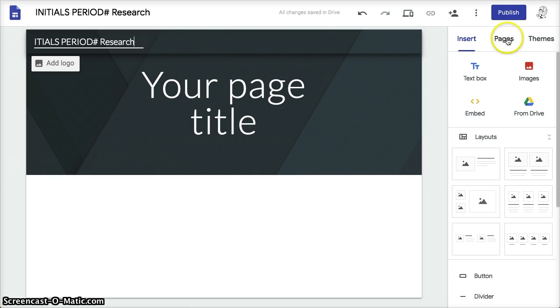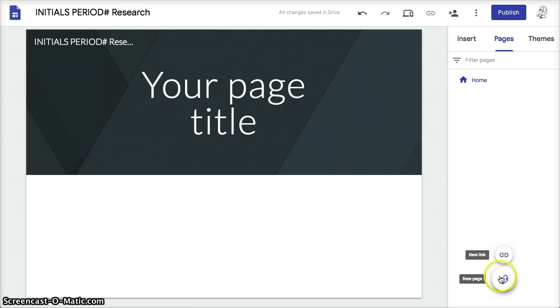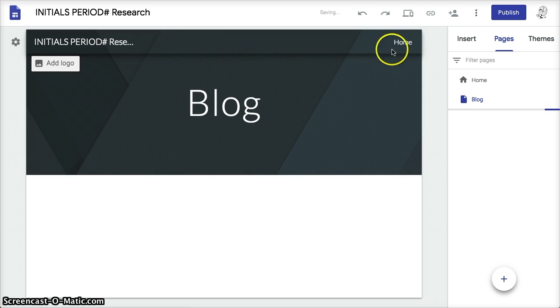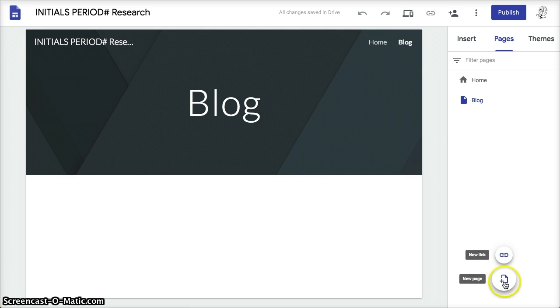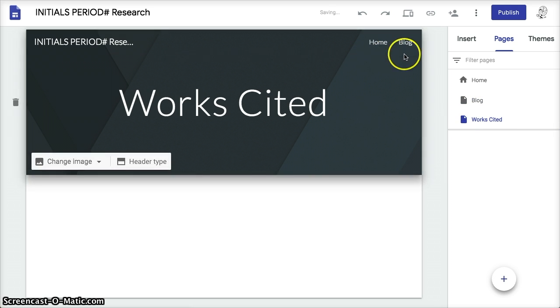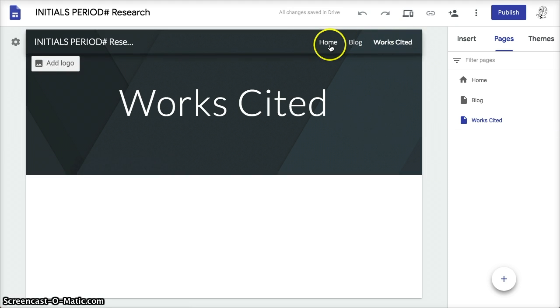Okay, now, first thing we'll do is add a couple pages. We're going to add a brand new page. Call it blog. Okay, you should see your home page up here, and then another link to your blog page. Then we're going to create another new page. Call it Works Cited. Hit done. And here are the basics. Okay, so you got a home page, you got your blog page, you got a Works Cited page.